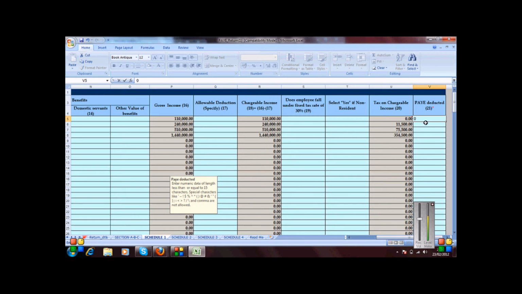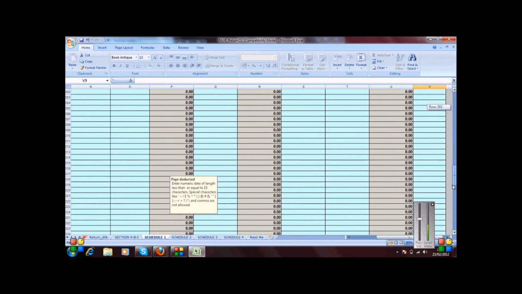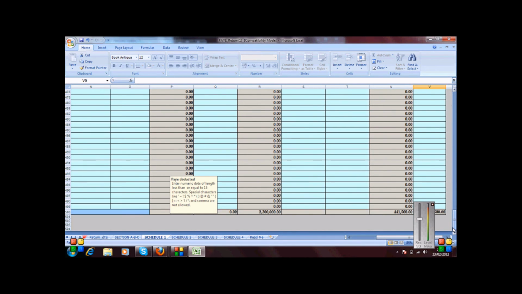So for the first person I put a 0, the second person I put 1,500, the third person I put this, and for the fourth person I put that very amount indicated. I have to check to ensure that the chargeable income from these people is the same as the tax that has been deducted from them.